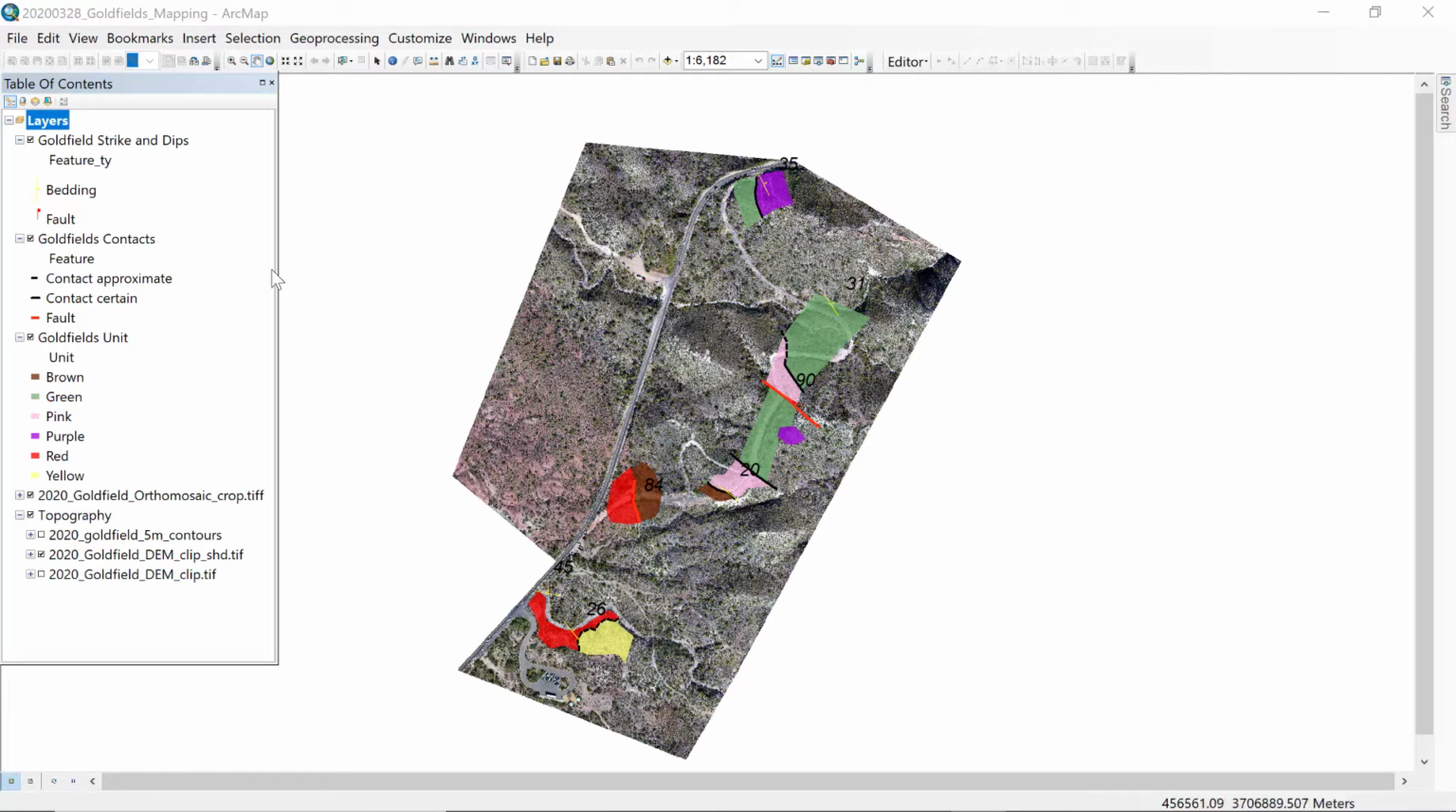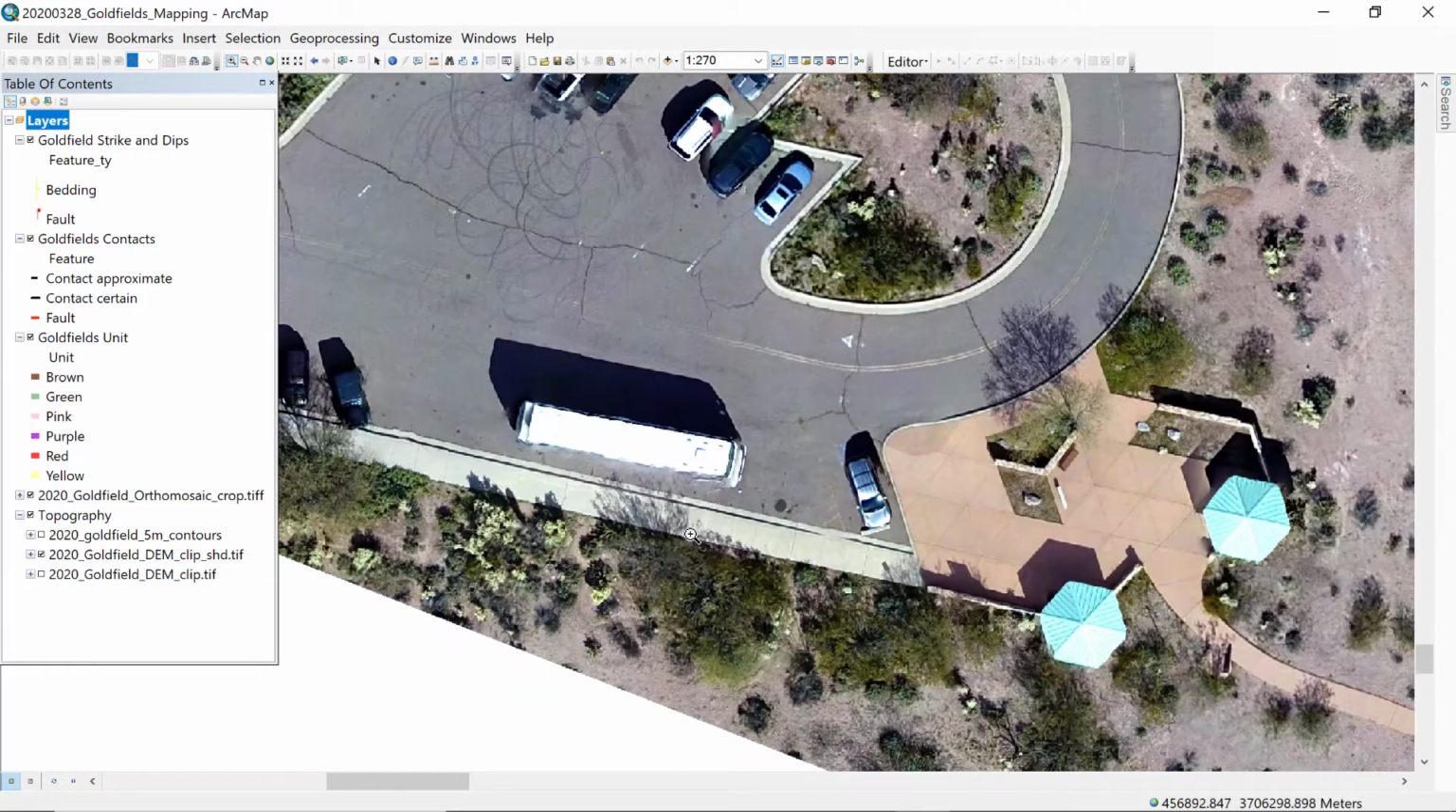So first is the tour. Shown right now are some of the initial mapping data, and then the orthophoto behind. And if I take the magnifying glass and I zoom in here very close, you can see, for example, the resolution. Here's the bus and the parking area.